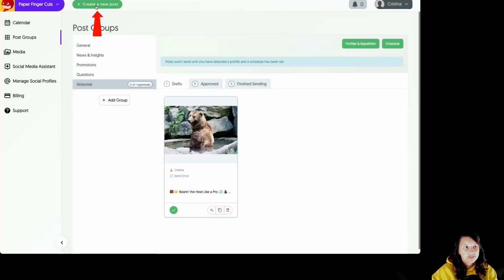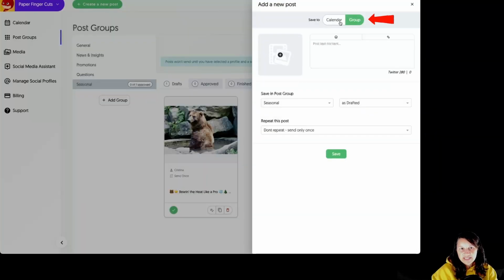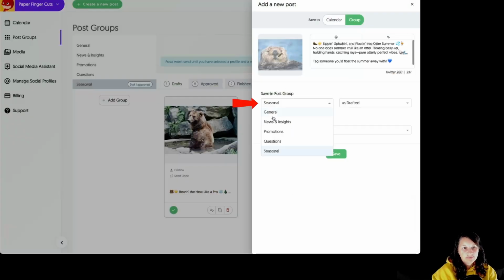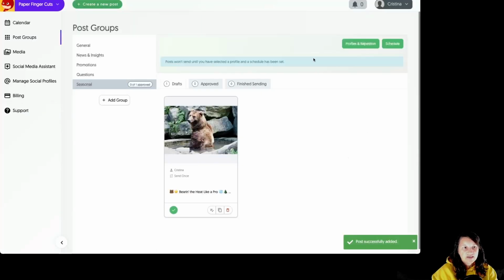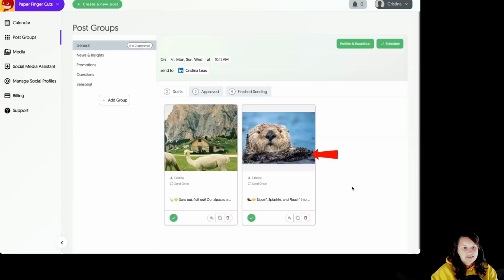And the other option is by clicking on this button, create a new post. And once again, we can see save to group. We can add the image, the caption. Then we can change the post group like so. The status once again, and then click on save. Because I have changed the post group, I have to go to the post group that I have selected, which was general. And now I can see my post over here.